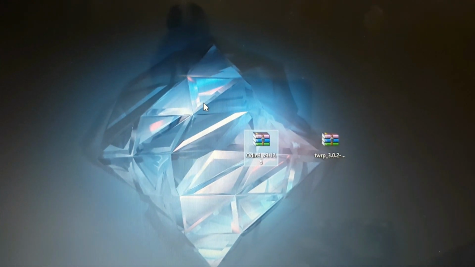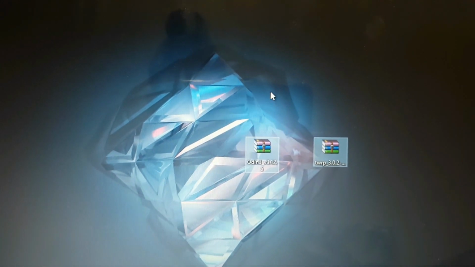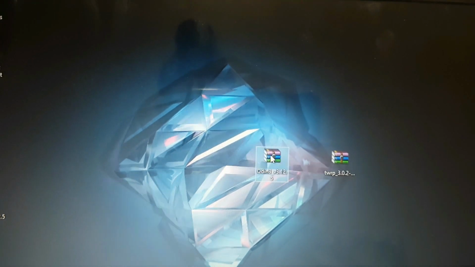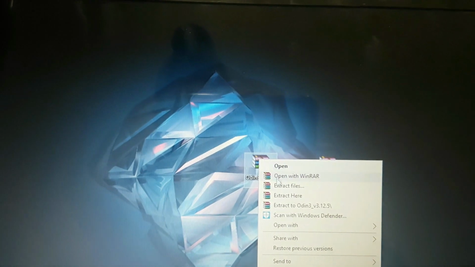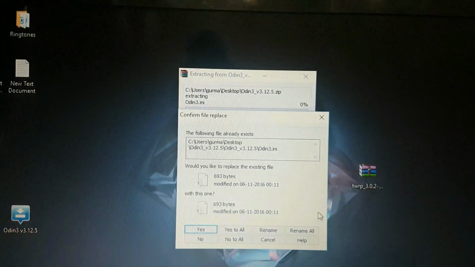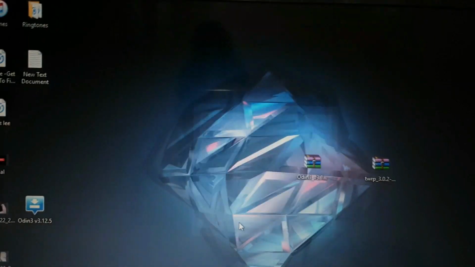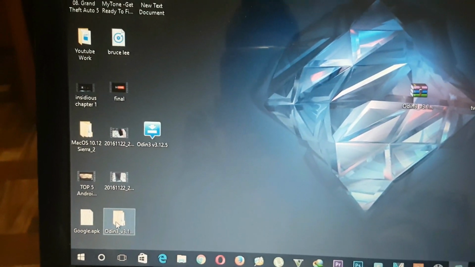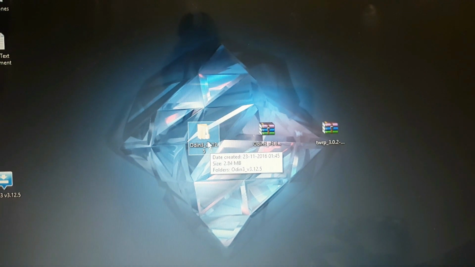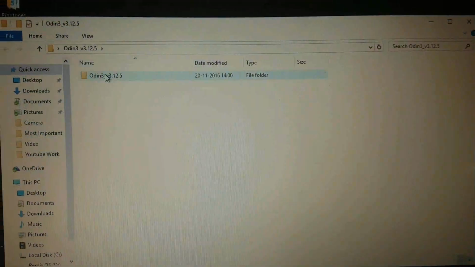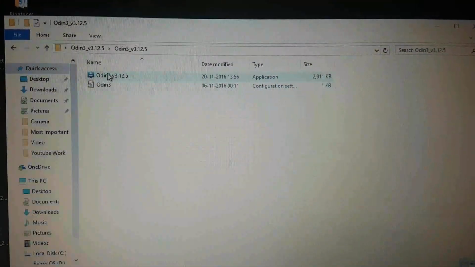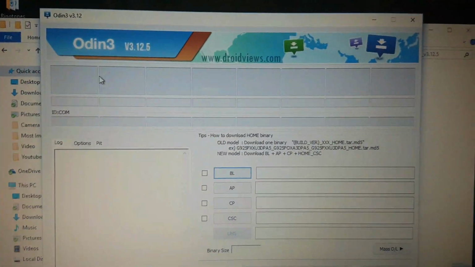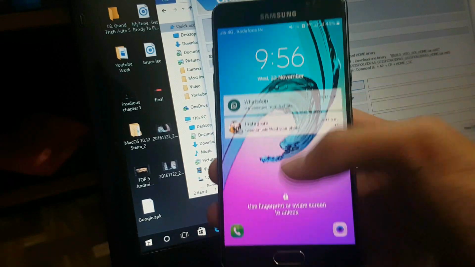So firstly, these are the two files which we just downloaded. Now we will get to Odin and extract it. After extracting, we get the folders, and we'll open the folder, and here is the Odin 3 program.